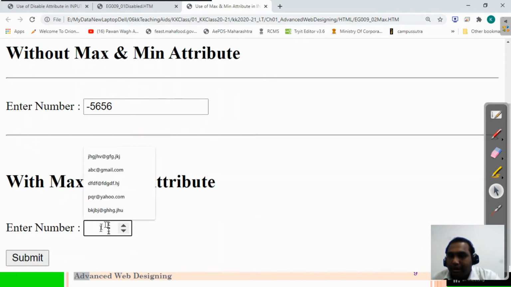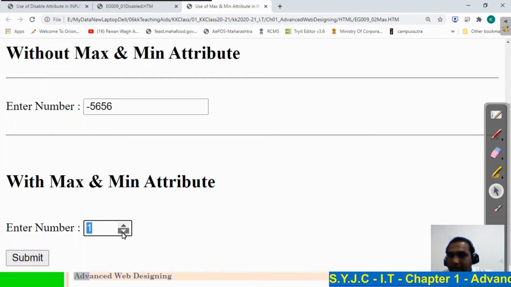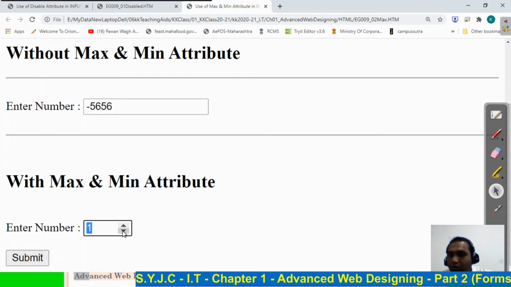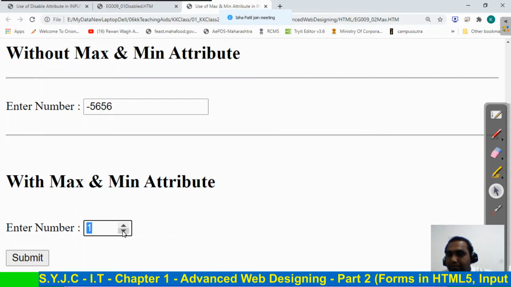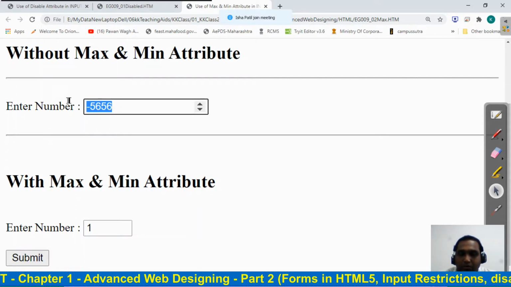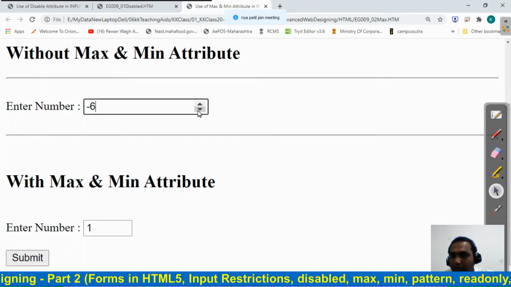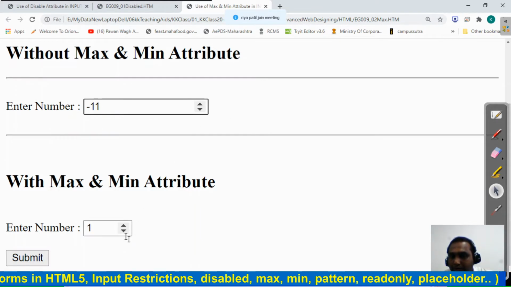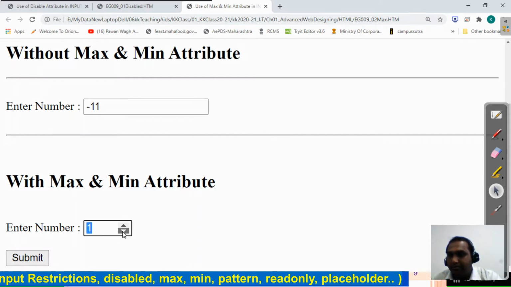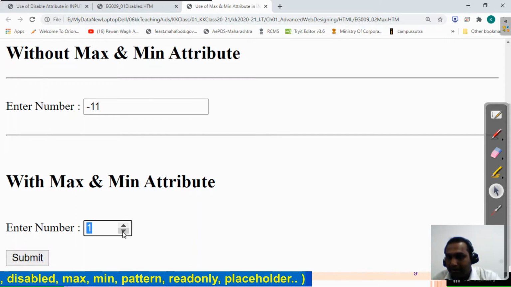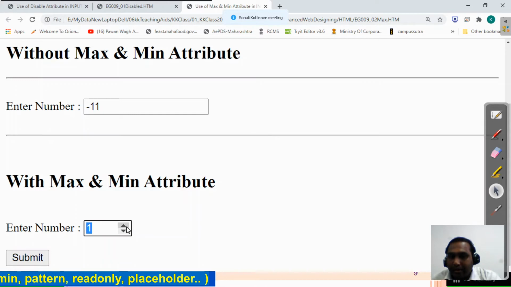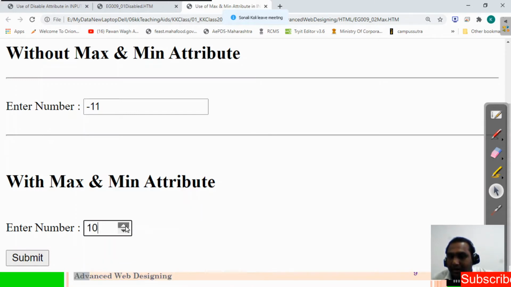Here, I have specified some min and max attribute. It doesn't go below 1. That means 1 I have specified as minimum value. Here, you see, I can go below 0. That means I can go to the negative values. So here I have specified some value as a minimum value.